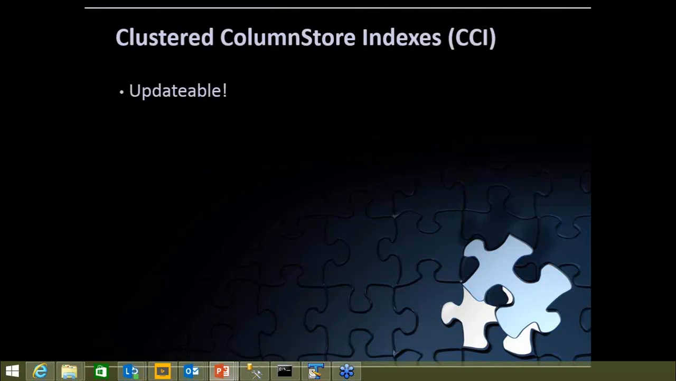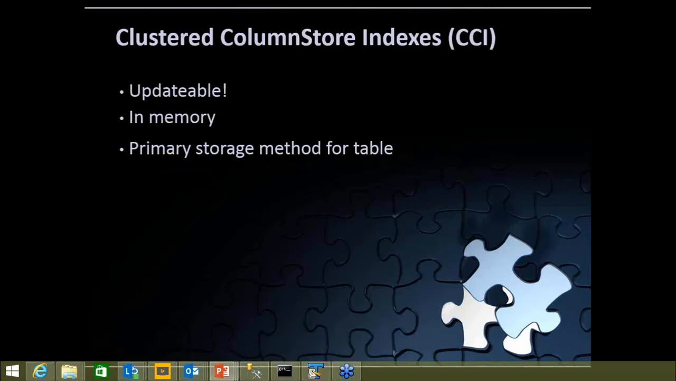Updatable. We can insert, update, and delete. In memory, which to be fair, the non-clustered were as well. Clustered column store indexes are the primary storage method for the table, which is what you'd expect. It must be the only index on the table, so I can't have any other index there at all. So that's got some implications for how we use this.